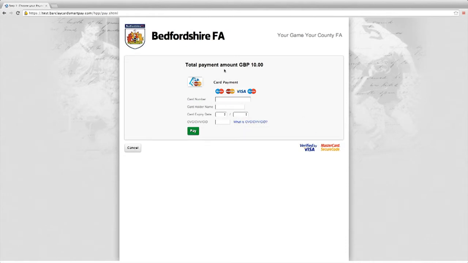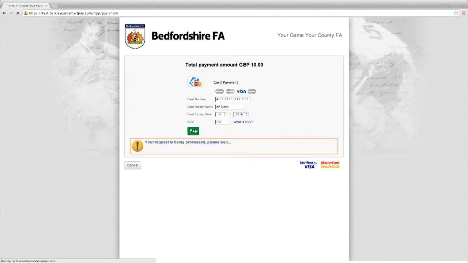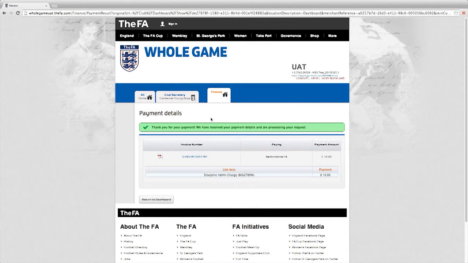This will then take me to the secure payment page. Here you would enter your details as you would at any other stage when you are paying for things online. I would enter the card number, of course my name, the card expiry date, and the 3-digit security code on the back of the card, and select Pay. Once payment has been confirmed, I will receive a receipt.